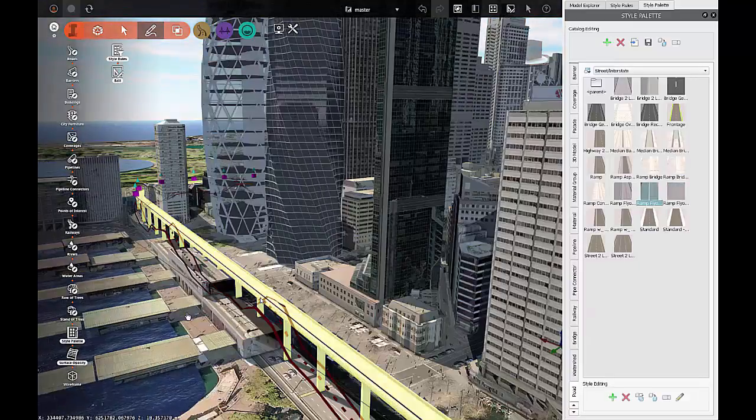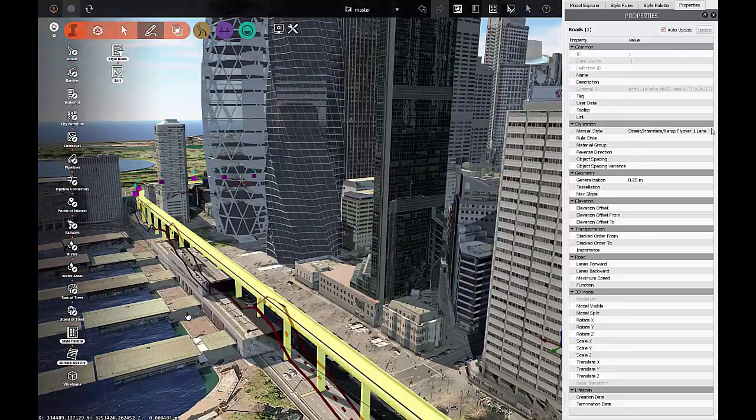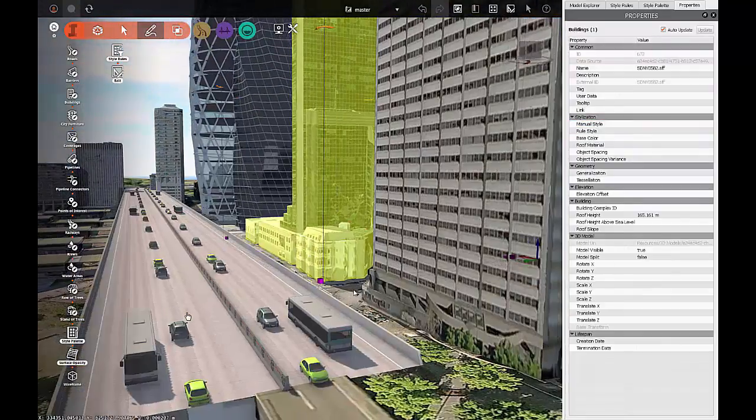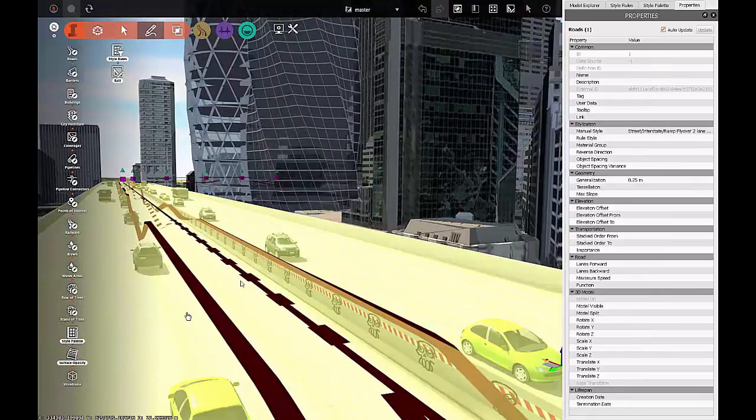So when we go back to our model, we can go to our properties and update or flip over to another property. We just did the default one to start with. We then have our motorway.